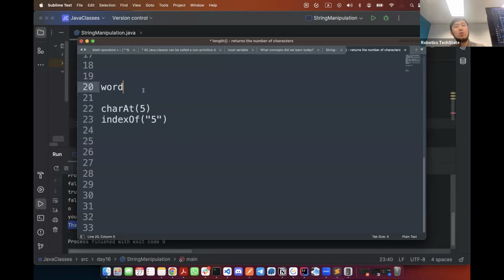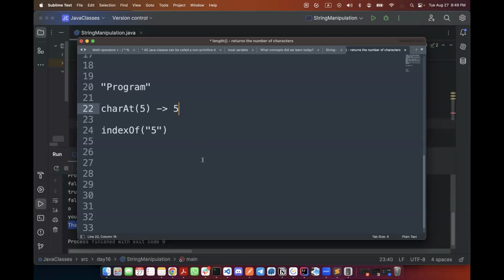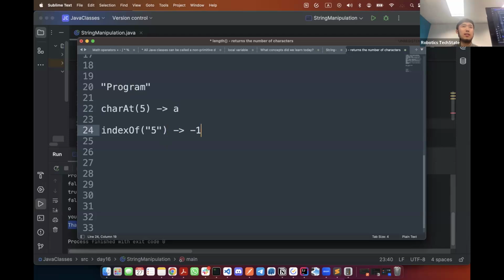All right, we have the word program. Let's say charAt is called on this word. So charAt 5, what will it return us? What will it show us as a result? 0, 1, 2, 3, 4, 5. It shows us A. How about this one, guys? indexOf 5. This one will return us -1. We don't have 5. How about GRAM?